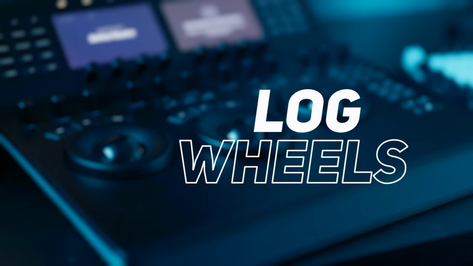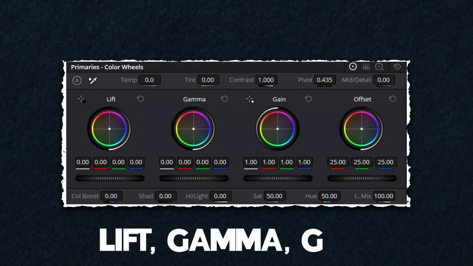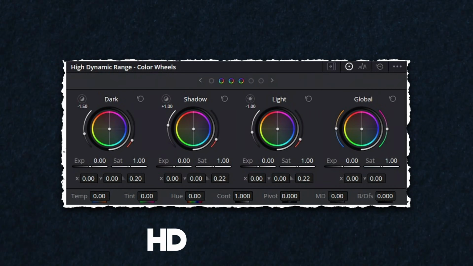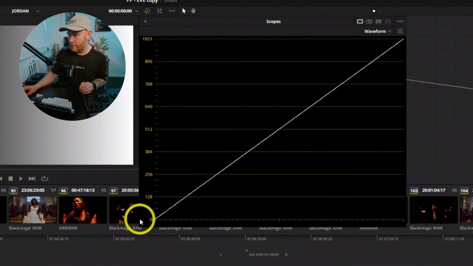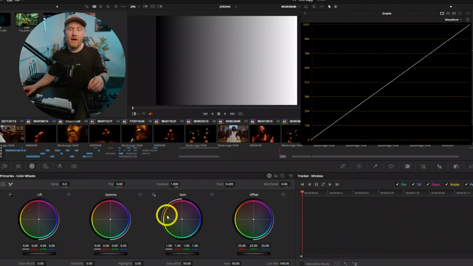Number 2 is log wheels. This is massively underrated. Now there are 3 types of wheels in Resolve. There is lift gamma gain, there is log wheels, and there's HDR wheels. Now as you can see, I've just used Resolve's generator to generate a simple gradient from black to pure white. That is shown here on the waveform, going from 0 on the left hand side, that's pure black, to 1023, that's pure white. This will represent how it affects the shadows, the highlights, and the mids.